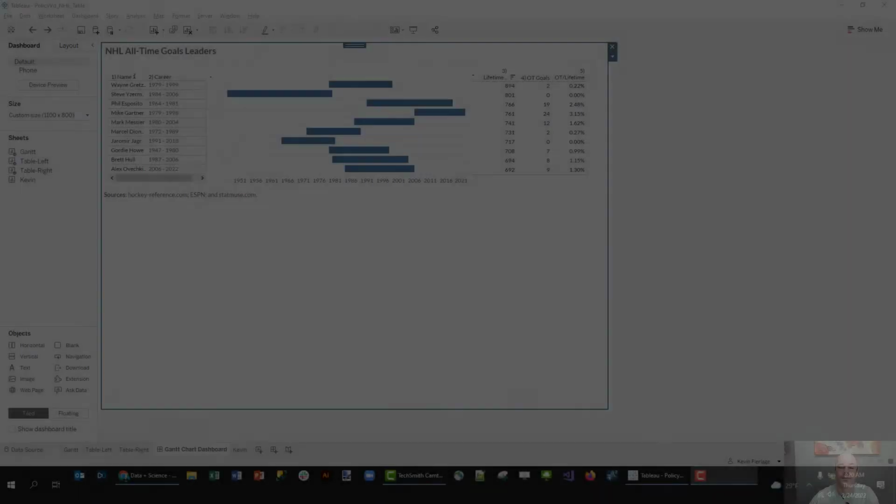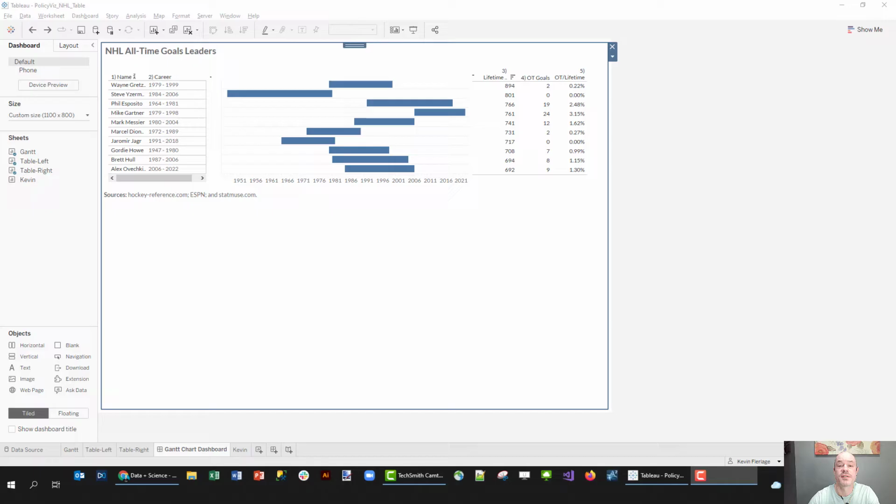I'm just responding to John Schwabish's last video where he built a Gantt chart. He built the Gantt chart exactly how I would. That was perfectly fine, but there were a few things that I noticed that I just wanted to address. So first off, he built it in three different sheets and then brought it onto the dashboard.